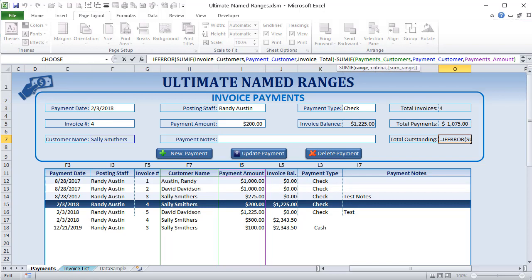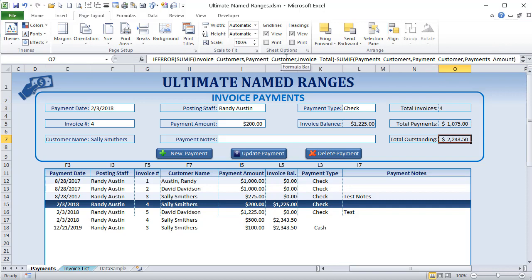Again, this time we're going to look up the customer name within the payments, and the criteria we're going to use again is the same customer name here, but this time we want to sum up all the payment amounts, which is located in column I. So I want to sum all the payments that a specific customer has made. When we do that, we know the total outstanding. The total invoices minus the total payments is going to give us our total outstanding balance. So we have that right here using named ranges. It's very powerful. It's much easier to look at a formula using named ranges than it is if they're just the sheet ranges.